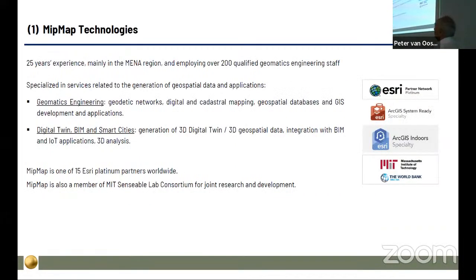MipMap technology, by the way, I'm retired from the UN. I used to work for the United Nations. And 25 years of experience, more than 200 people, mainly in the Middle East and Turkey. Our specialization is really geomatics engineering, all the way from geodetic engineering to mapping, GIS and LIS. We established the geodetic network of Saudi Arabia, CORS of Turkey and CORS of Saudi Arabia. And at the moment I'm on the board in Kazakhstan to establish CORS and geoid for Kazakhstan.